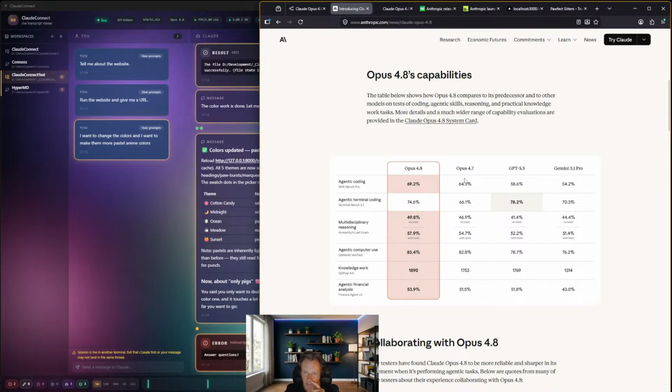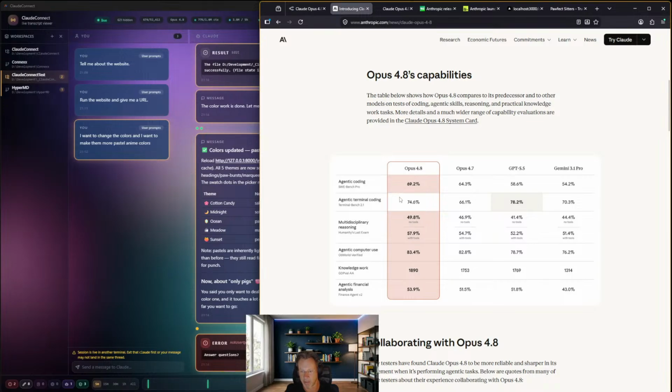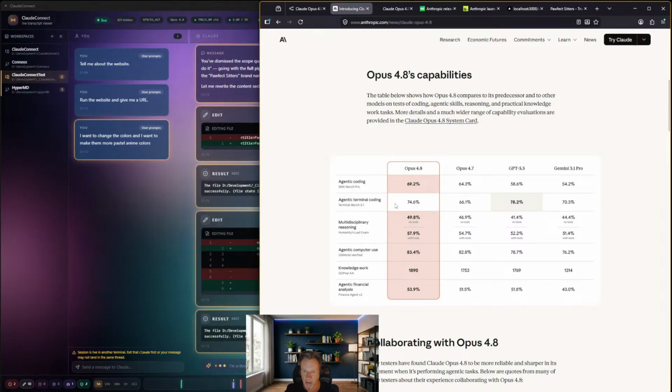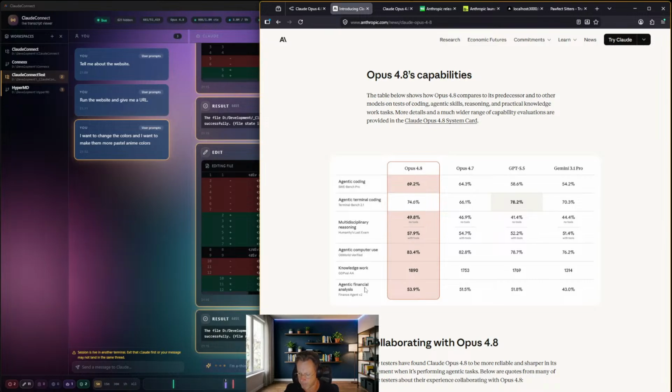Okay, Opus 4.7 coding. 64 up to 69, that is a pretty big jump. Agentic terminal coding, Terminal-Bench 2.1, that's a very large jump, but still less than GPT 5.5. Interesting, that.